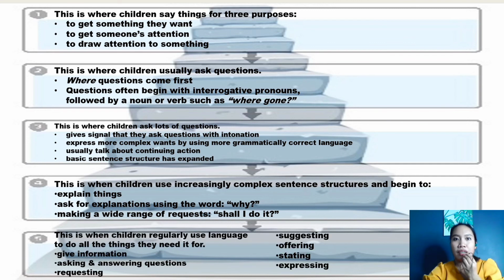Stage 5. By this stage, children regularly use language to do all the things that they need it for. So they give information, asking and answering questions, requesting directly and indirectly, suggesting, offering, and stating and expressing. In this stage, children are now able to talk about things hypothetically and conditionally. For example, if I were you, I would. And they are now able to explain conditions required for something to happen. You've got to turn that tap on first in order to wash your hands.